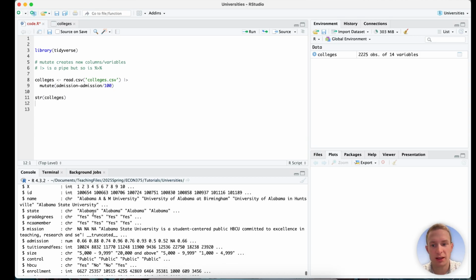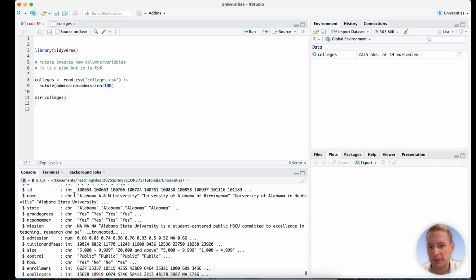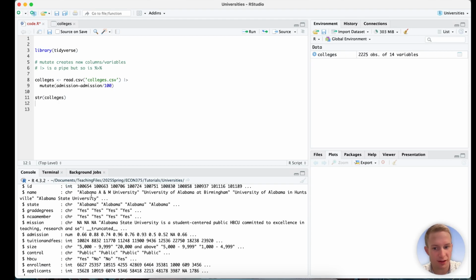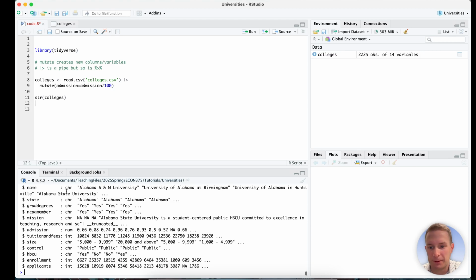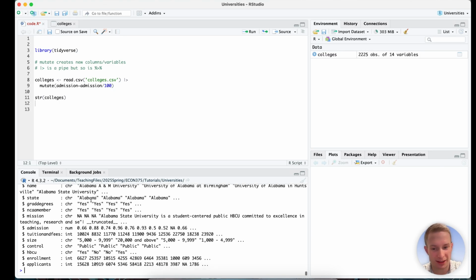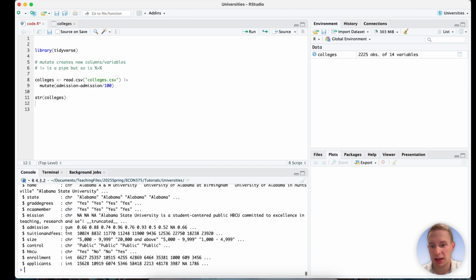These are a little different, but R will say, look, this ID variable, these are all integers, there's no decimals. It will say name is a character variable because there's text in there. These yeses and nos for grad degrees and NCAA members, characters. It'll say admission is numeric because it does include decimal points. And R will be perfectly content to do things like add, subtract, multiply, and divide with numeric and integer variables, but if you ever ask it to do anything like that for character variables, it will say that makes no sense.